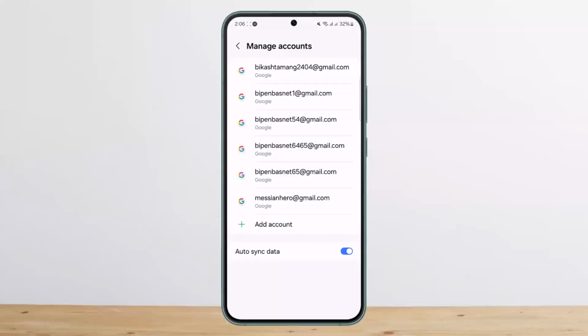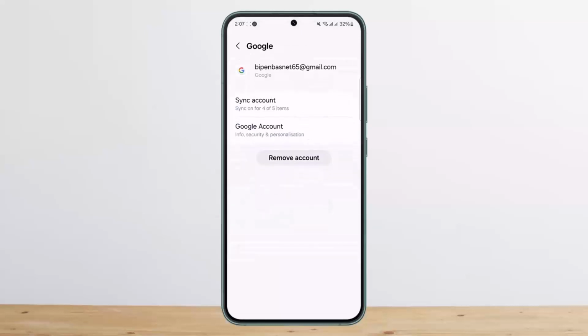Once here you'll be able to see a list of accounts available on your device. Simply tap on the particular Google or Gmail account that you wish to log out of or sign out of, and then tap on the remove account option. Once you do so, that particular account will be removed from your device and you'll get signed out of it on Gmail as well. So this is the way you can sign out of Gmail on an Android phone.